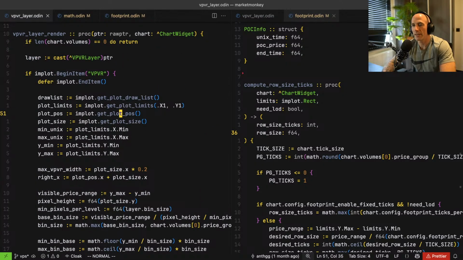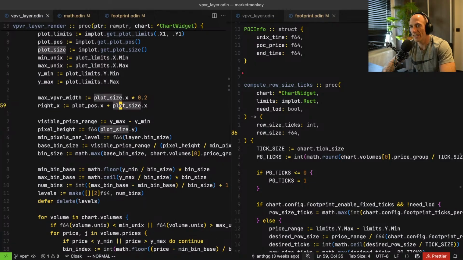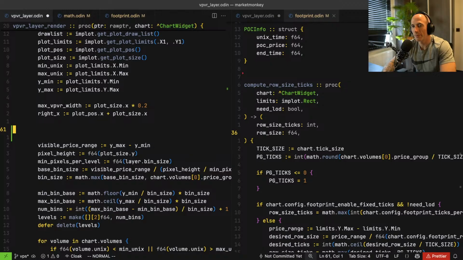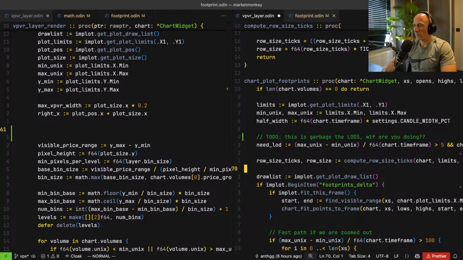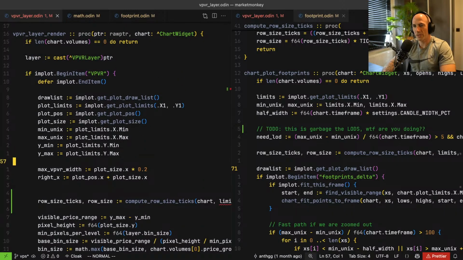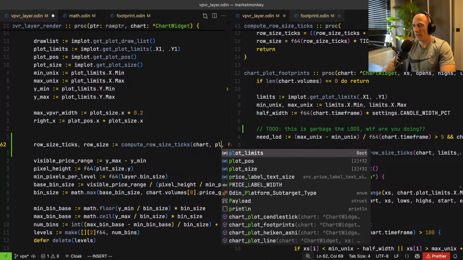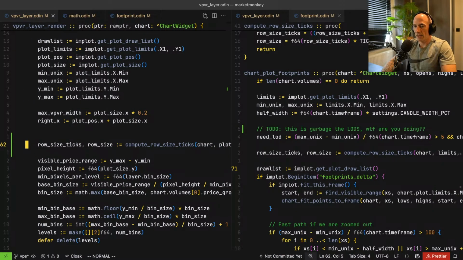So we are here. And then we do some stuff. Yada yada. Bin size here. Max pixels here. Pixel height here. Invisible price range here. Right here. Wait, here. Let's do it here. It's gonna be limits. Do we have limits? Yeah, we have that. Plot limits. Oh, yeah, yeah. And now, row size ticks and row size.